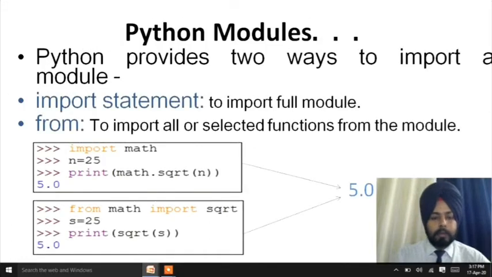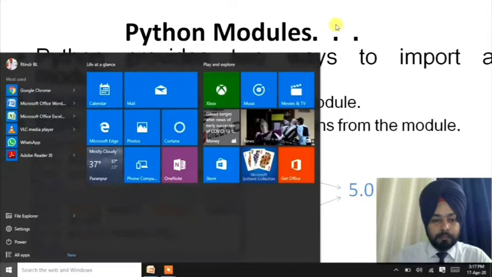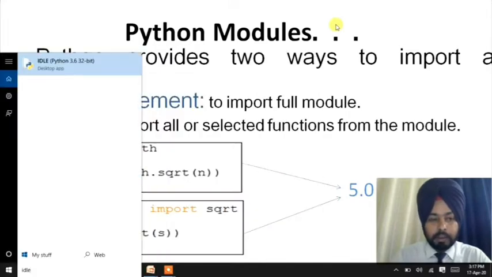Next topic is Python modules. Python provides two ways to import a module. The first method is the import statement to import the full module, and the second one is from, to import selected functions from the module. So let's take an example for the same. Then again I'll type IDLE.